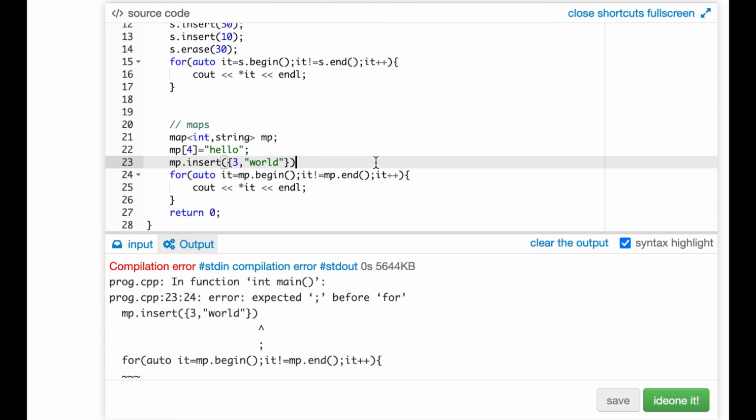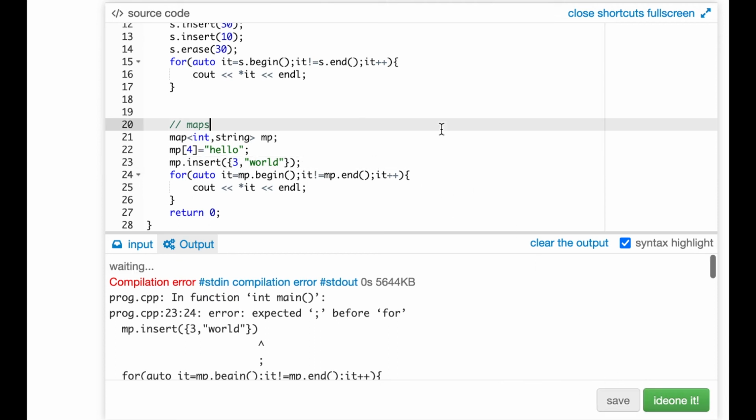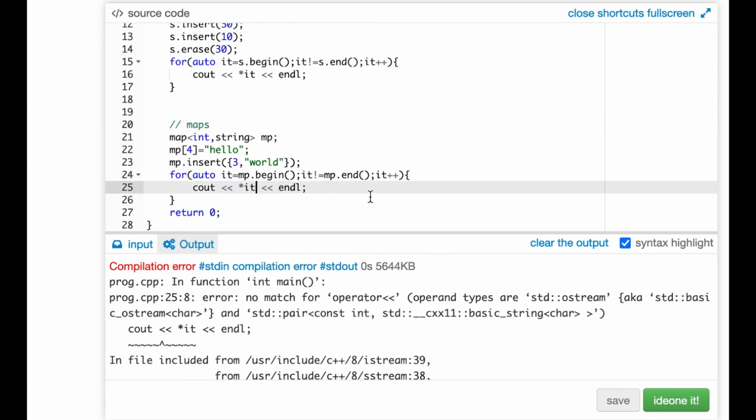Okay, there is a semicolon which is missing here. Sorry, so this will not work basically because we have two different elements, right? So we need to print both the elements one by one. So we can use this operator to print the first as well as the second element. Now this will print the first element, which is 4, and this is the value, which is hello.